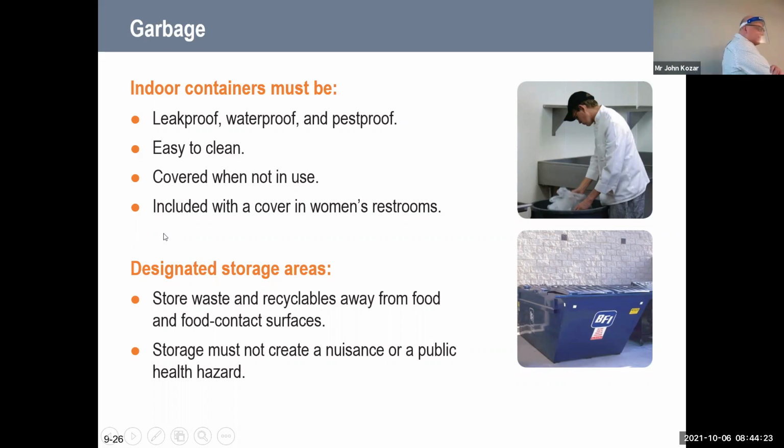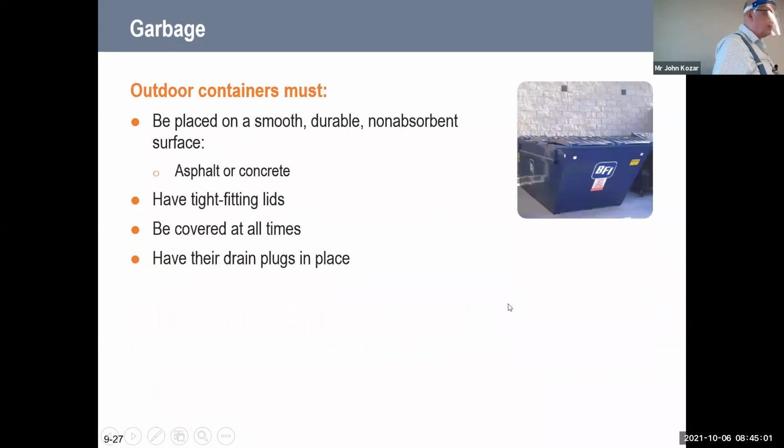Your storage areas, I think we talked about waste and recyclables. You want to store your recyclables as far away from the building as you possibly can without creating a nuisance to anybody that's nearby. The surface has to be a solid surface. You can't put these trash bins straight onto the ground. It has to be like a paved surface. And you have to keep the lids closed at all times because you don't want pests getting into it. So they have to have tight fitting lids.